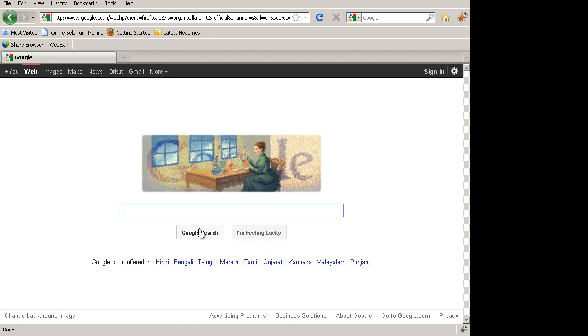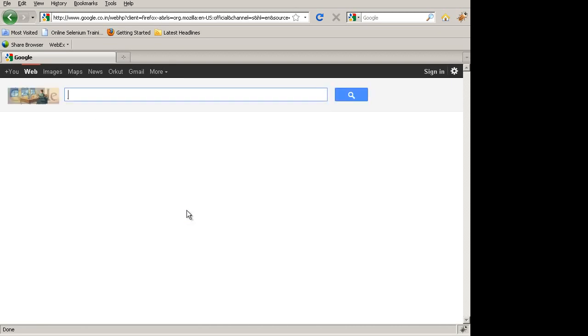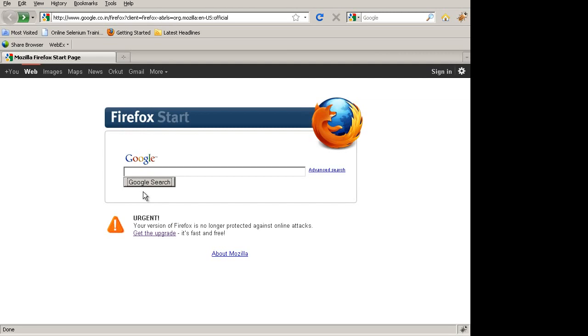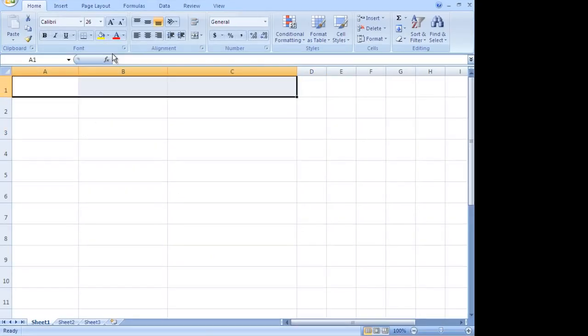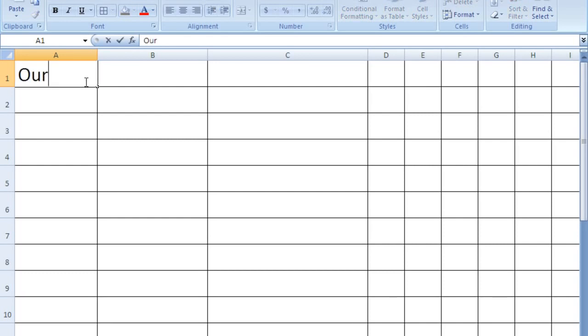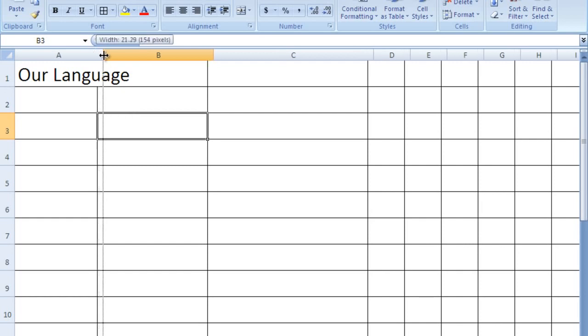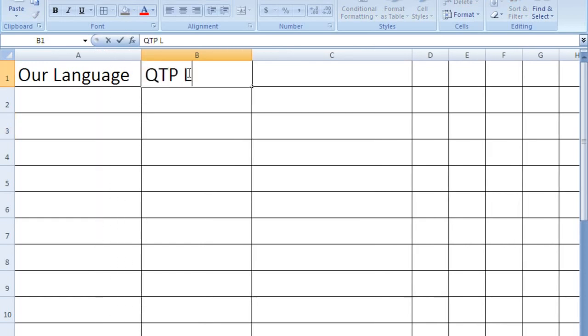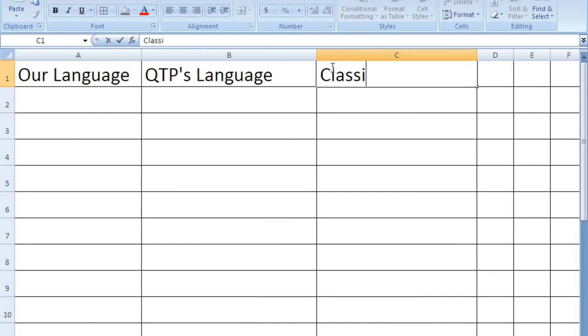QTP calls it a web button. Similarly, this input box, you call it an input box or an edit box. QTP calls it a web edit. Now, every HTML component, every component on the application, QTP has categorized into various predefined classes. For example, for you, the word button is predefined. Similarly, QTP will call it a web button. So I'm going to make a small table which will make you understand how QTP is categorizing the objects. For example, the first column name will be our language. I'm just talking in layman's terms. Our language, the language of QTP, and the class name.